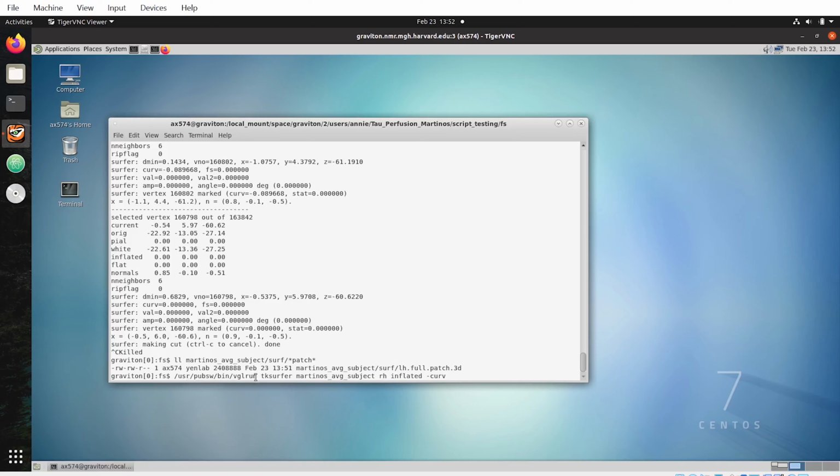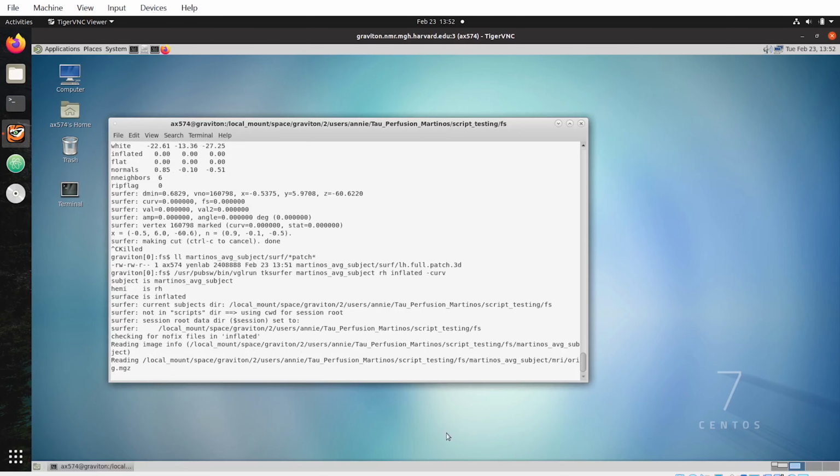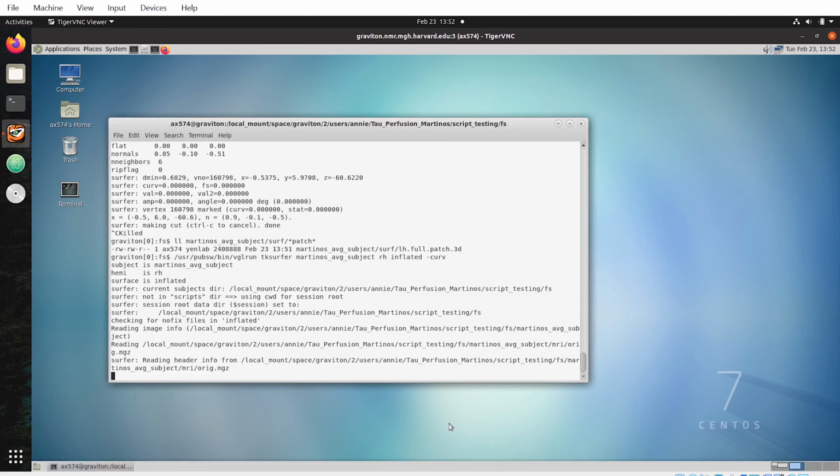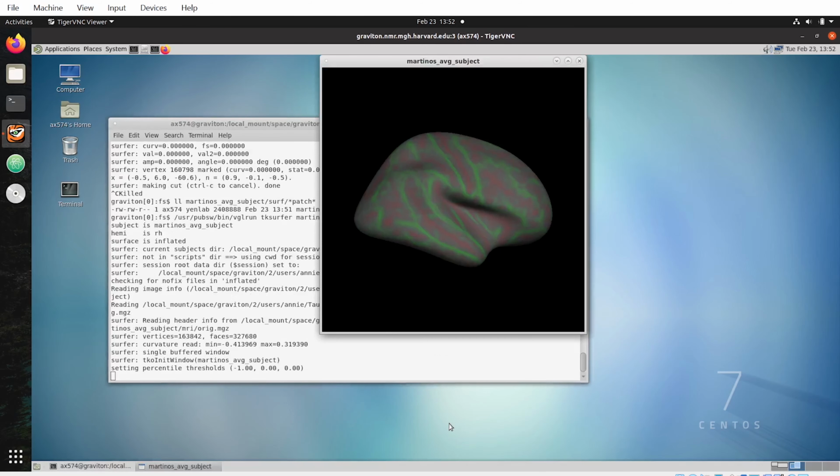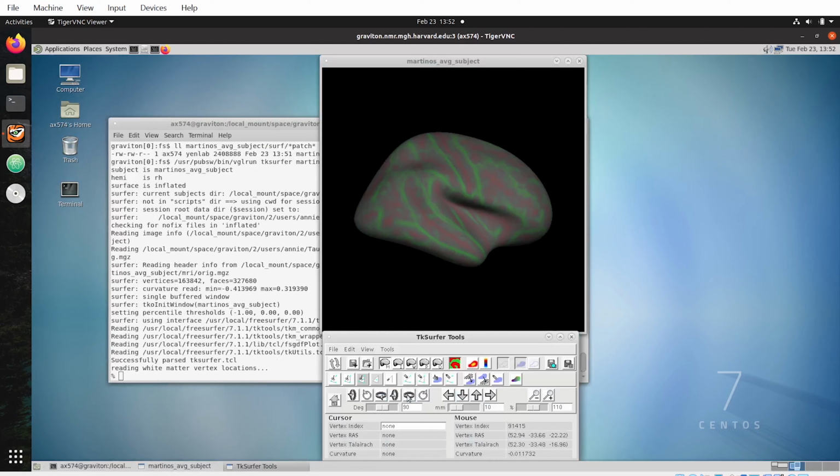So now I'll go ahead and reopen TK-Surfer with the right hemisphere. You don't need to use the VGL run command unless you're also working on Graviton. It's just something I have to do because Graviton is weird about graphics display. But this is the portion of the command that you would need to rerun. Okay, so it's literally the same steps, just the opposite hemisphere.